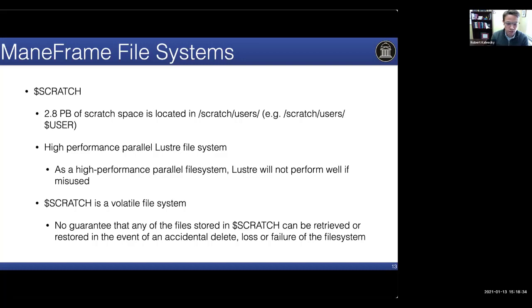That said, you should treat Scratch as a volatile file system, right? Which means that it may go away at any time, right? That said, many people use it for long-term storage, and we're trying, with the new work file system, to move that kind of workload onto the work space and use Scratch for what it truly should be, which is a scratch space, right?